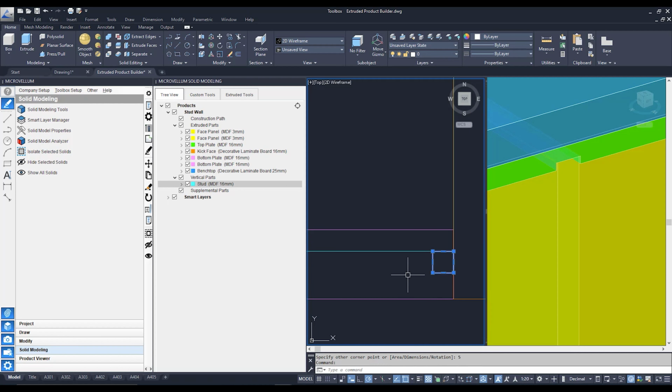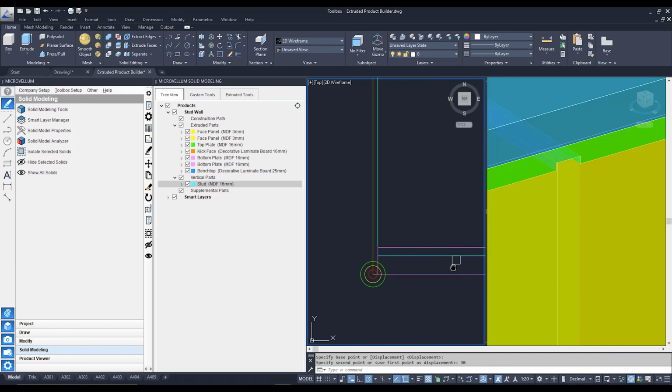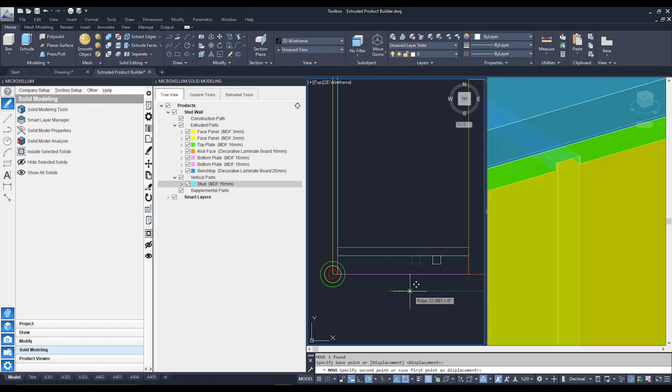Just going to move him across. It's going to make him probably another, I don't know, let's make him a good 30 mil. And from there, a bit too much. Move another 10 mil back. That's better. And we're just going to do the same thing. Just going to copy this guy across here.